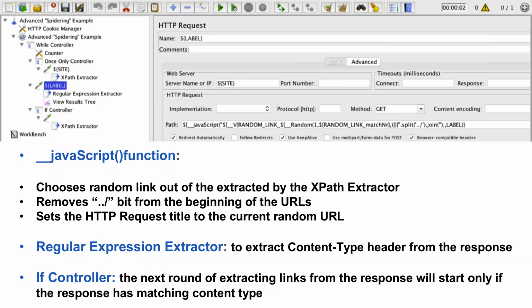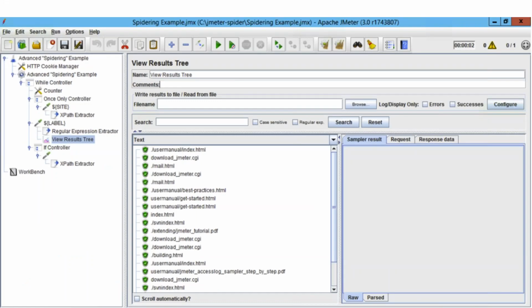The regular expression extractor is used, as we explained, to extract a content type header from the response. And then the if controller ensures the next round of extracting links from the response will start only if the response has the matching content type. And again, you can see the results here in the view results tree, and you can see the links hit using the third and final method, this advanced spidering example.